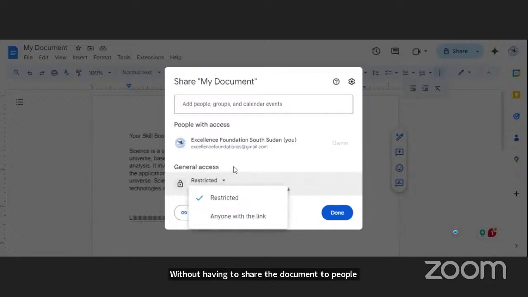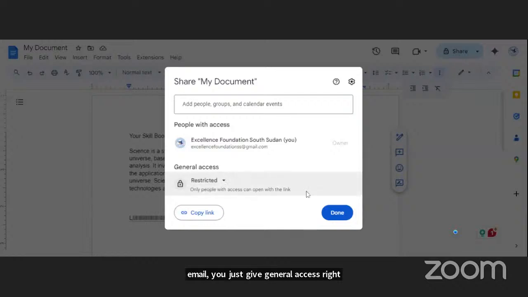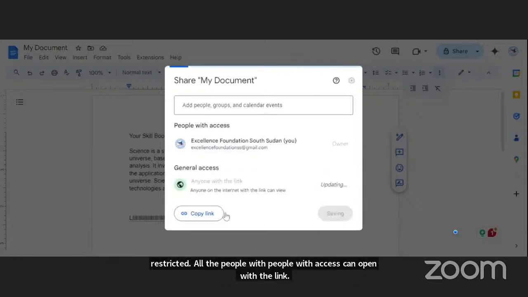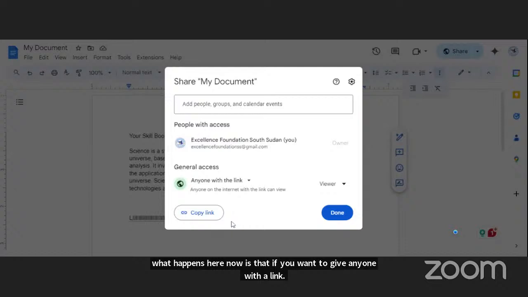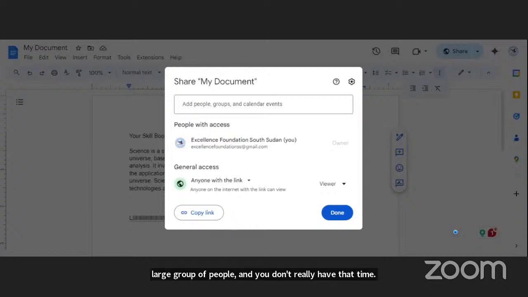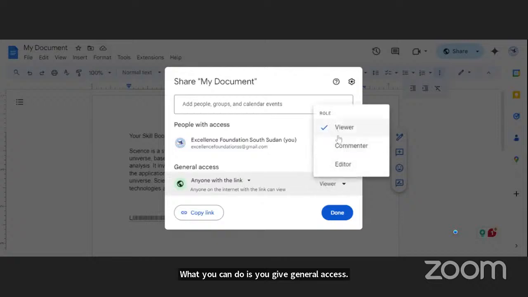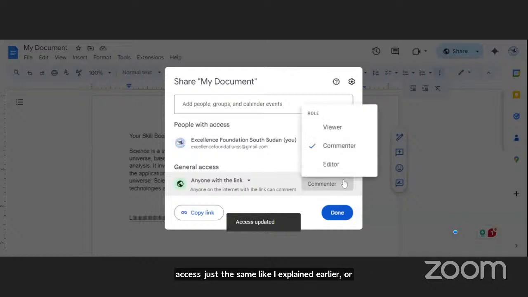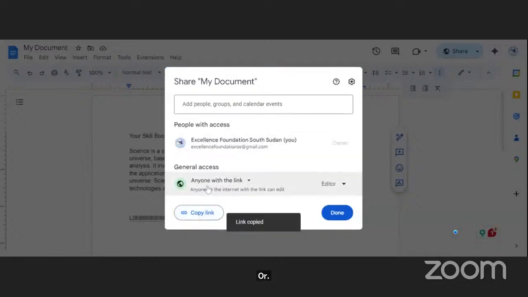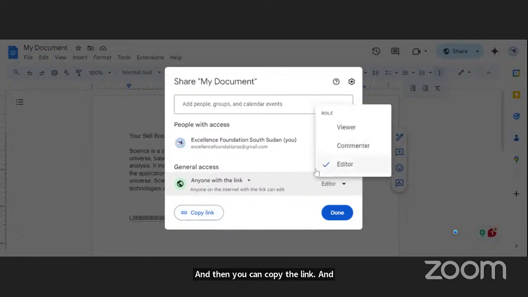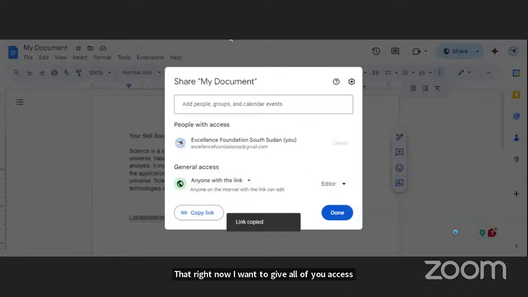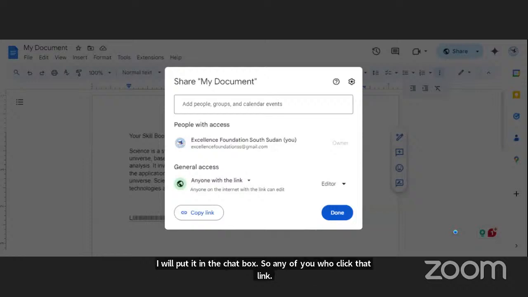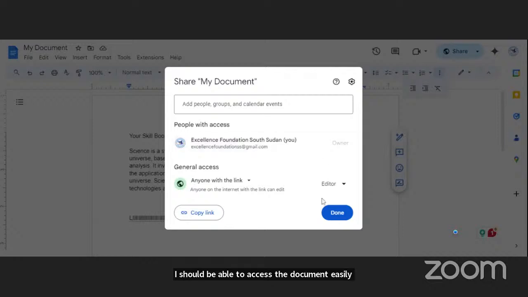You just give general access. Right now, it's restricted. Only people with access can open with the link. So what happens here now is that if you want to give anyone with the link access, this is in a case where maybe you are dealing with a large group of people and you don't really have the time to put in their emails and things of that sort. What you can do is you give general access, and then you choose, you can give all people view access, just the same as I explained earlier, or comment access, or edit access. And then you can copy the link, and this is the link that right now I want to give all of you edit access. That means I will just copy the link and put it in the chat box. So any of you who clicks that link should be able to access the document easily and also make any changes that they want.